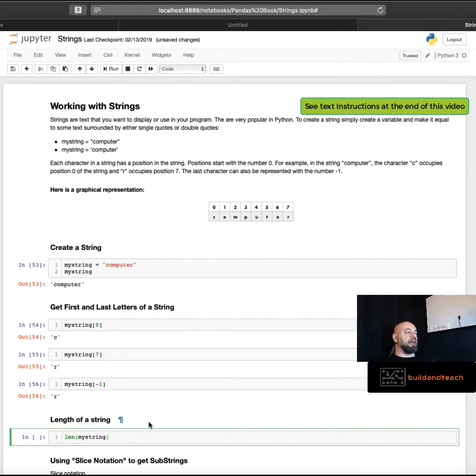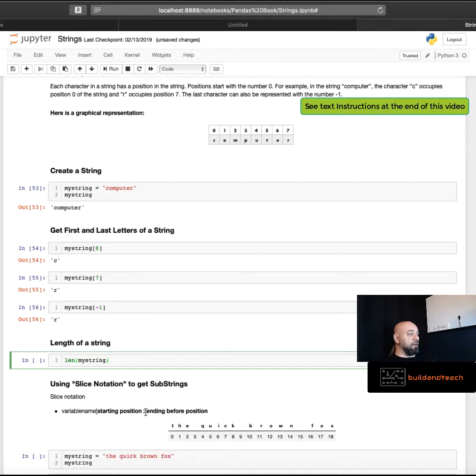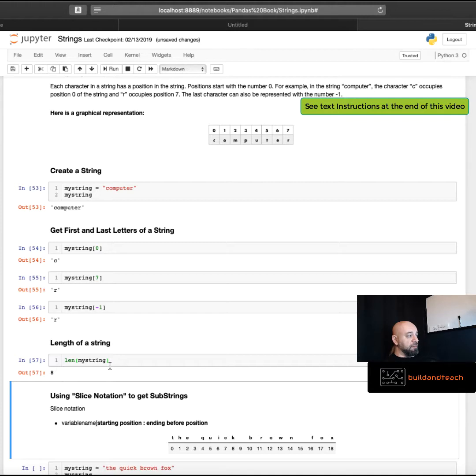If you wanted to find out the length of the string, all you have to do is use the len function. So len, parentheses, and then your variable. You can see here that myString, which is computer, is an 8-character string. And remember that strings start at index 0, so the first character is 0 and the last character is 7 in an 8-character string.